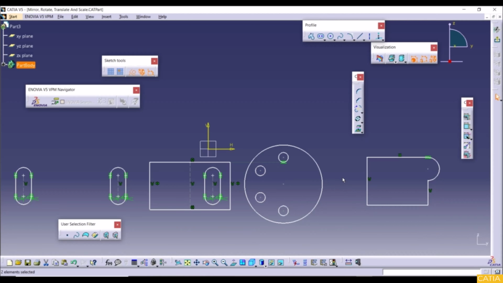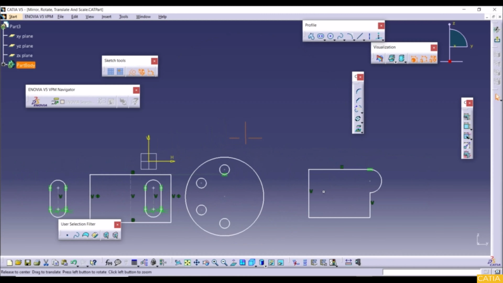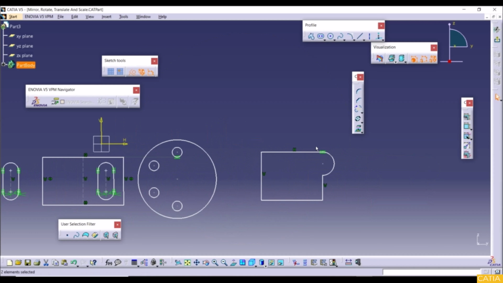The next tool that we're going to show is Scale. With Scale we can increase or decrease the size of elements in a sketch. So here we have this element, and now we can increase and decrease the size of this element. So let's go here, let's select the Scale tool.